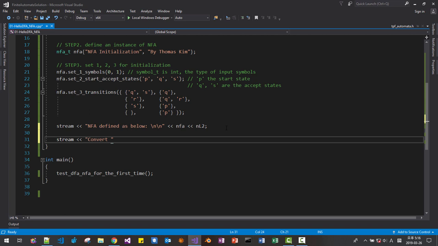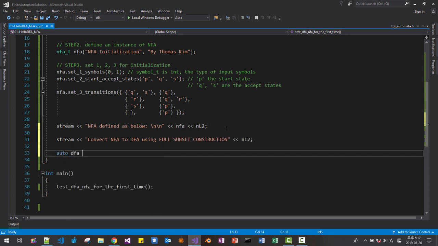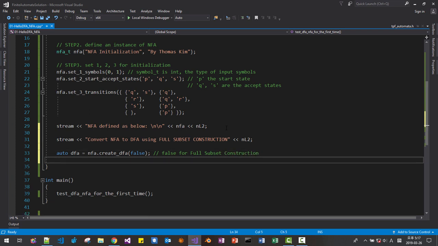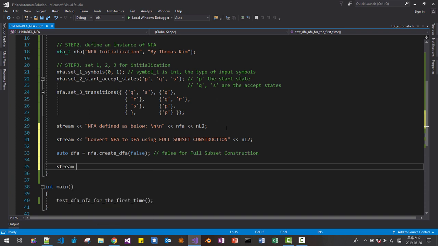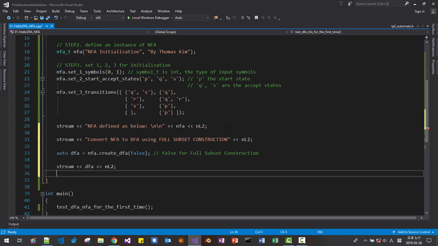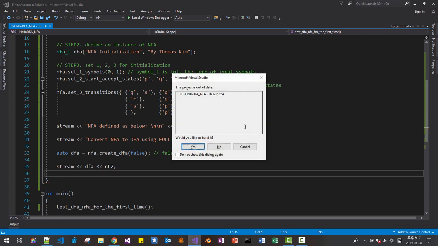Convert NFA to DFA using full subset construction. Or DFA, NFA, we create DFA like this. We need to provide false for full subset construction. Now we can display like this. Stream DFA NL2. Now we run it. Control F5.